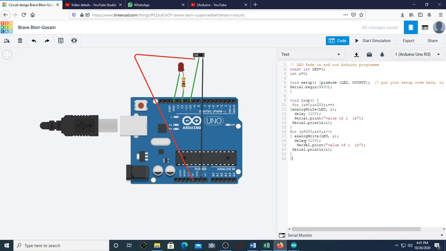So the voltage keeps on increasing from 0 to 5 volts, and from 5 to 0 volts it keeps on changing. So it cannot be a digital output, it should be a PWM output. If you can see here, these are all PWM outputs, that is pin number 11, 10, 9, 6, 5 and 3. Since in the program it is written as 3, let me just change this to 3 now.